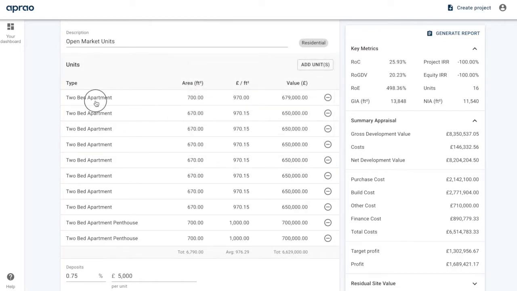And you can also jump in and change the name, the area, the pounds per square foot, or the value on any one of these units. When you do that, the other fields will update as they're all linked together. So I'll just show you quickly. Let's change this area to 725 square feet. I've changed that, and that's had a knock-on effect on the value immediately.